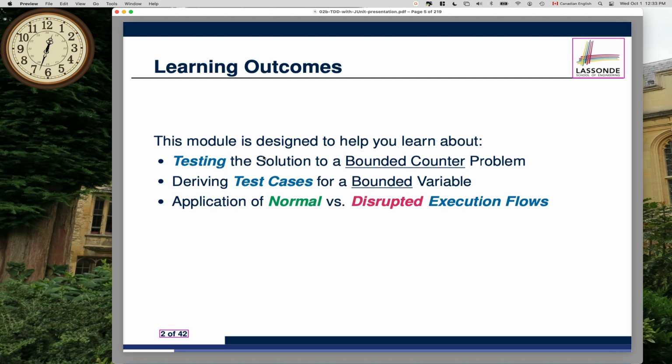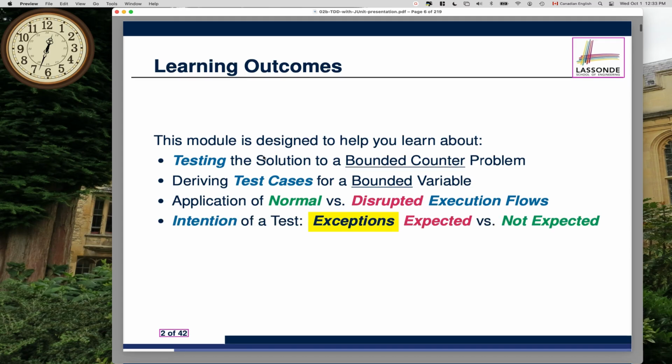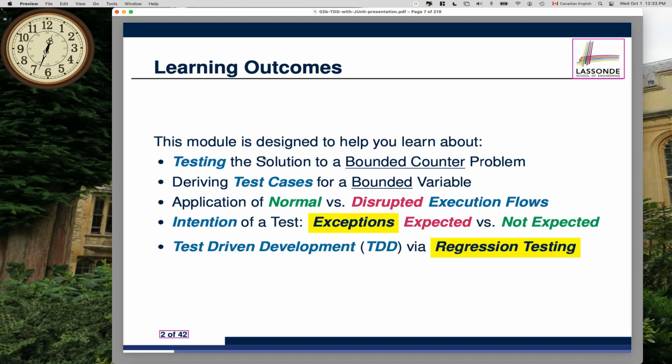And then we're going to look at normal versus disrupted or abnormal execution flow. It's going to impact a lot about how the test cases can be judged. Also, just about intention for the test, I'll talk about it once we get there. And test-driven development, and also regression testing, we'll talk about conceptually. This is something I want you to start applying maybe in your lab number 2, since your lab number 2 will be released pretty soon. That will be a very nice way to exercise that.